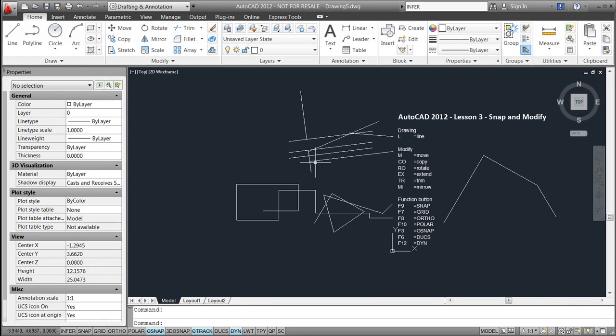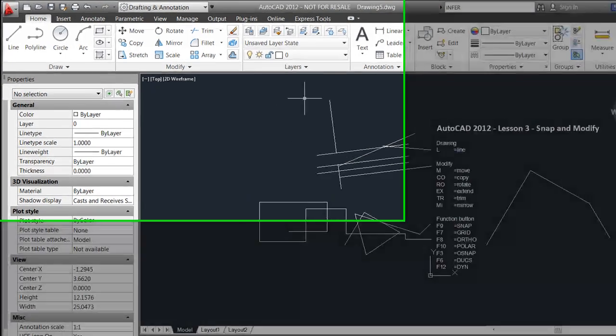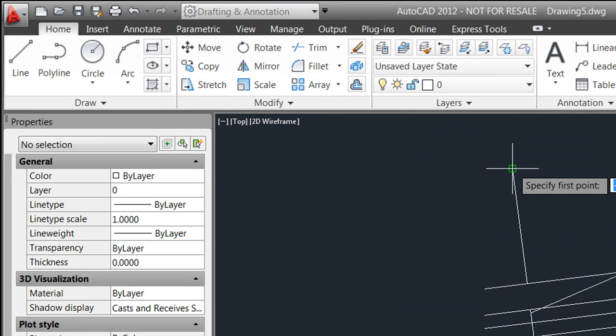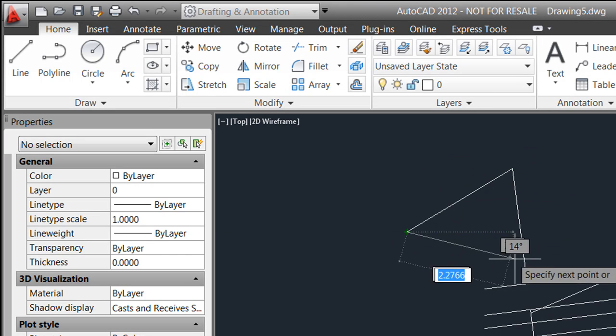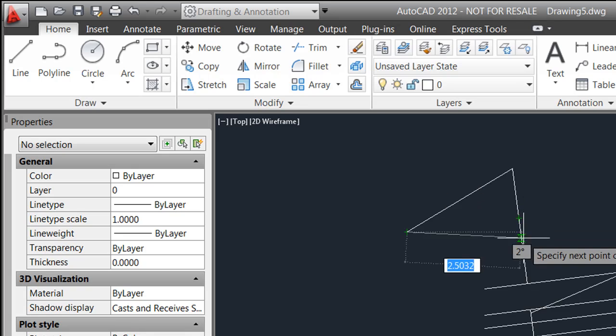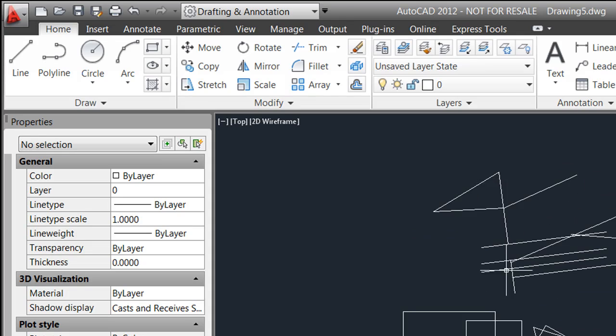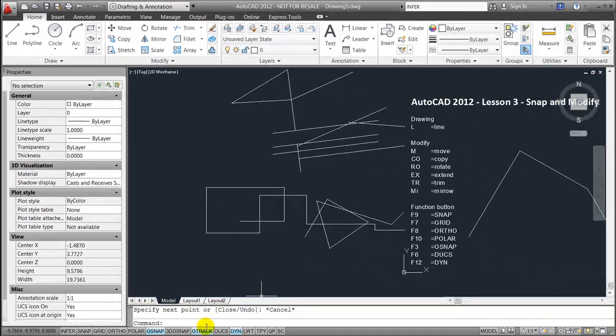So in case I want to snap to the endpoint here, it should come up with a square, and I'll try to make a new line starting here, and I notice that it's a square. If I want to find the midpoint of this, I can go along the line, and when I come to the triangle, that should be my midpoint. So that's how the object snap is working, and I normally have it turned on when drawing.